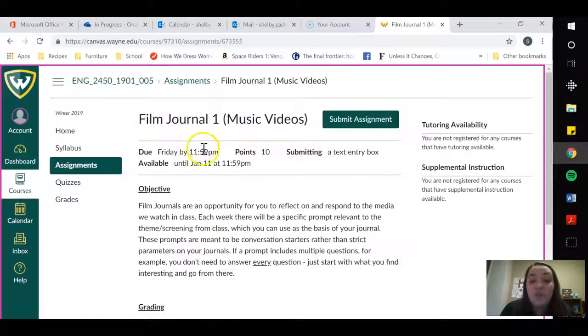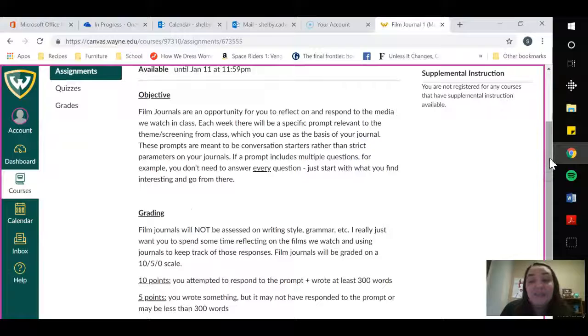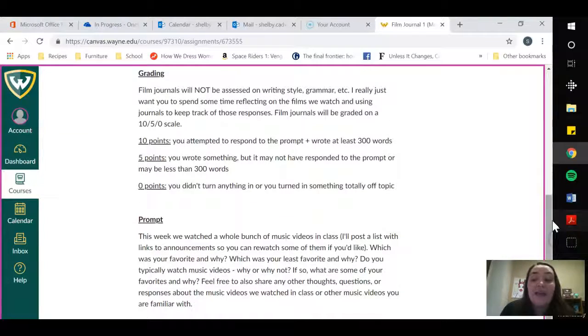So when it says due by Friday at midnight and available until Friday at midnight, that means that if it's after Friday at midnight, you're not actually going to be able to access this assignment. So you cannot turn it in late. Canvas will actually shut down submissions entirely at that point. If you scroll through, it'll show you the objective, how it's graded, and a prompt for the writing as well.